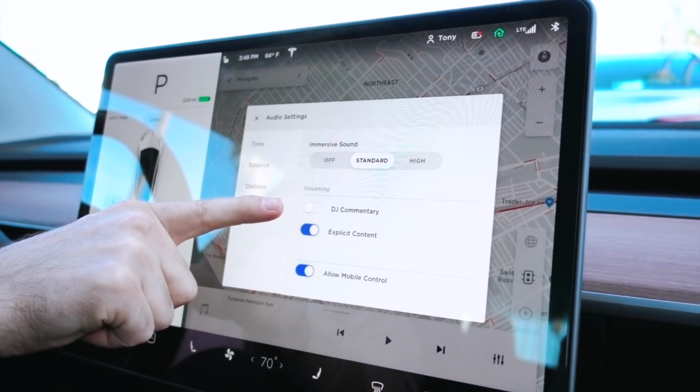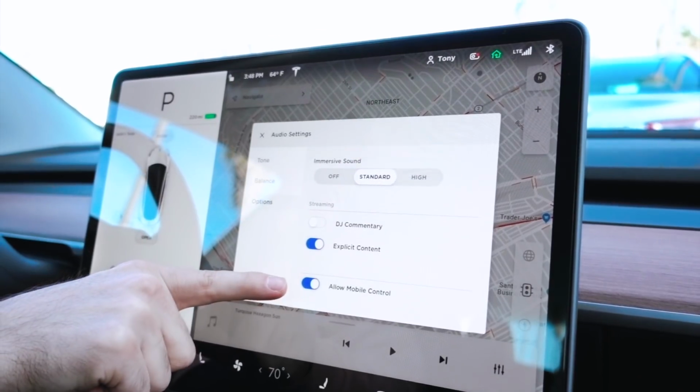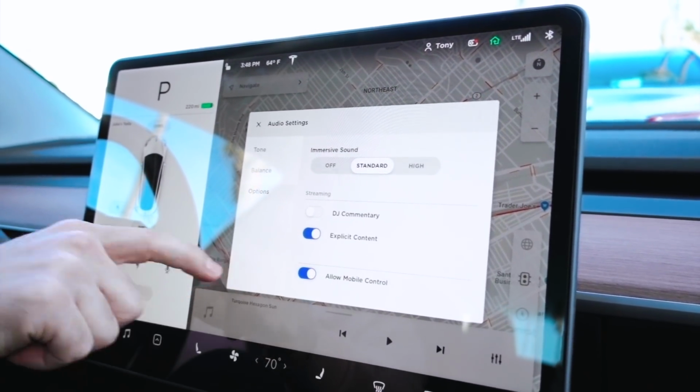And these other settings, they're pretty straightforward. DJ commentary, yeah, keep that off. Explicit content, if you're not into that stuff, turn it off. I keep it on. And allowing mobile control allows you to control the music from your phone. So if you want to play, pause, forward, back, maybe turn this off if you've got a kid who's driving the car and maybe you don't want them fussing with their phone while they're driving your car.